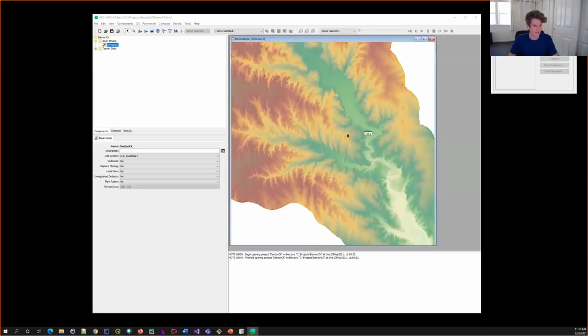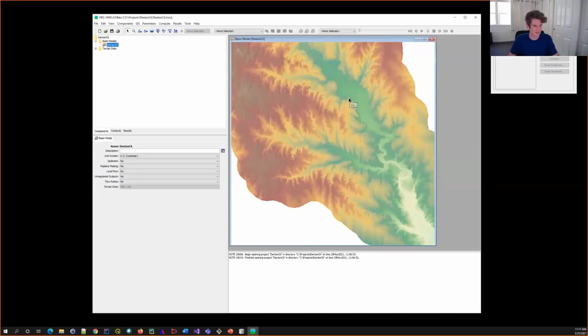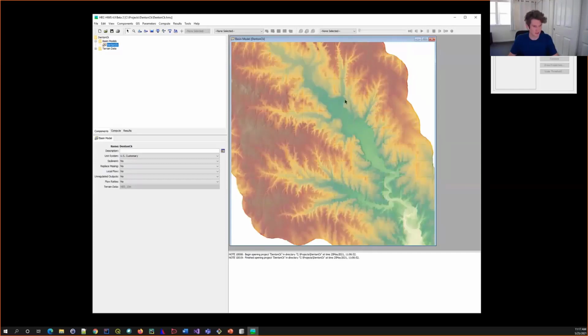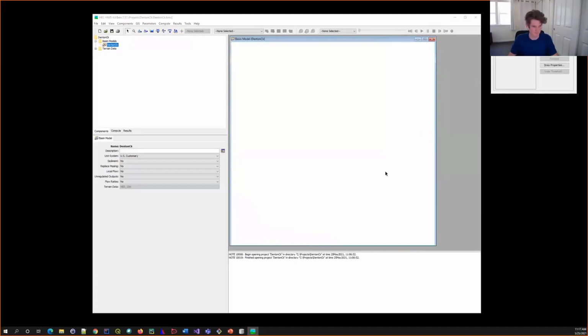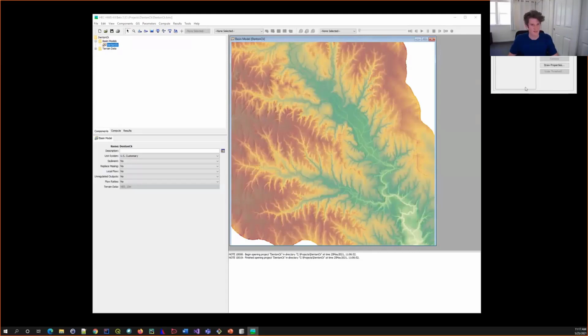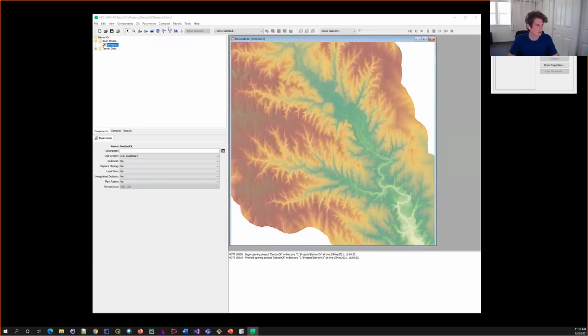So, like I said, it may not be necessary in this case because there's so much topographic relief, but in flatter basins or in areas where we're using a very coarse grid cell size, this is really helpful to recondition the terrain. All right, so that's terrain reconditioning.